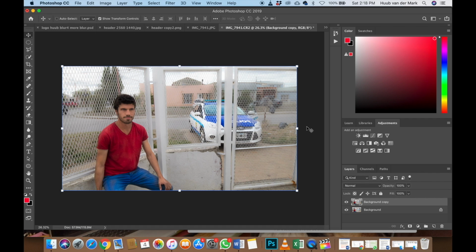Now I'm going to use any lasso tool, polygonal, magnetic, whatever you want. I am going to use the magnetic because it's easy. So what I'm going to do is select the background that I want to blur. I should do this more precisely. It's a thumbnail, you won't see the difference anyway. Alright, okay, on this. Now I'm going around the police car.